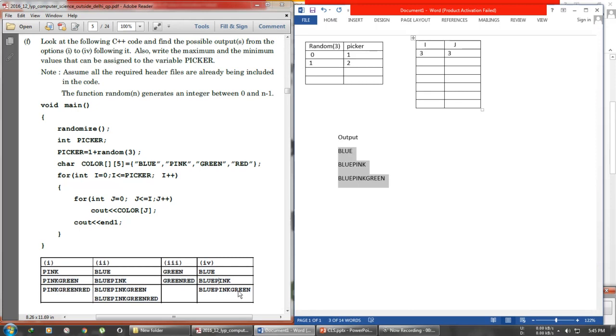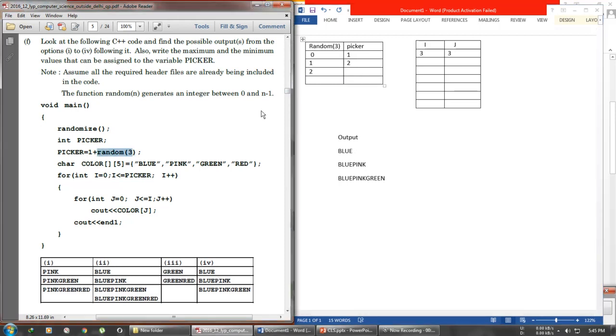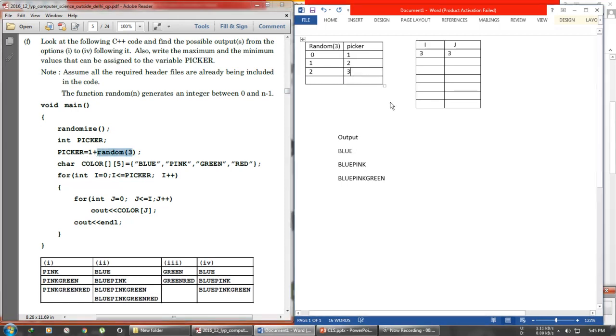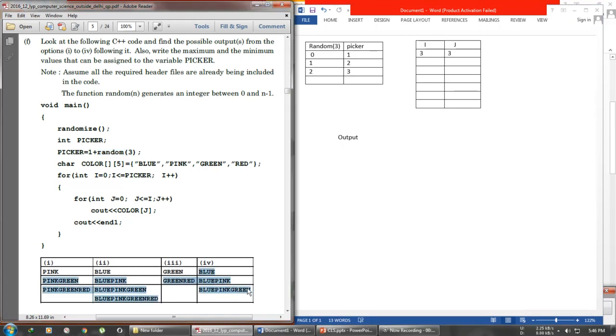But we can get multiple outputs in this question. Okay, so we'll also go for the next round. That is, suppose we get random as 2 here. This is the last value. Okay, now suppose we get a random as 2. Then what will happen? Picker will become 2 plus 1, that is 3. Okay, now I'll remove this thing.